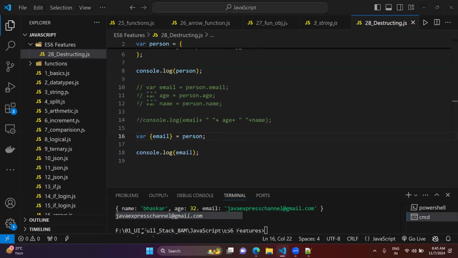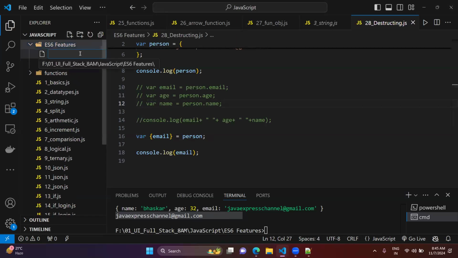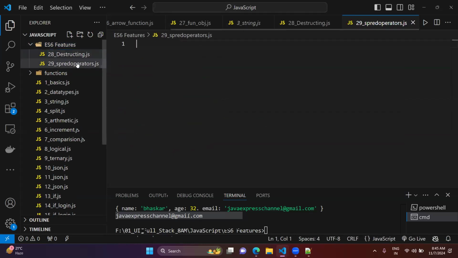Okay. This is one thing. And we have another thing also: the spread operator, guys. These ES6 features are basically required as part of the React JS course. Who wants to learn React, for them all ES6 features will be useful. Remaining are fundamentals to start with the React JS course, but especially these features will be used day to day.